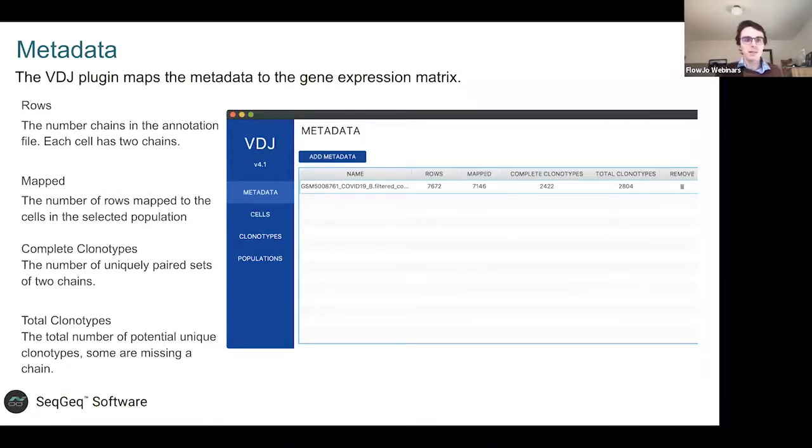So the first step in the VDJ plugin is this metadata tab. You can see the tabs on the left-hand side kind of indicate the different steps of the plugin. And all this is doing is linking up those two files. As I mentioned, there's the gene expression matrix and the VDJ annotations file, and we've got to link them together. And so we use the cell IDs of the two files to match the information. And so you can see here it's trying to match.